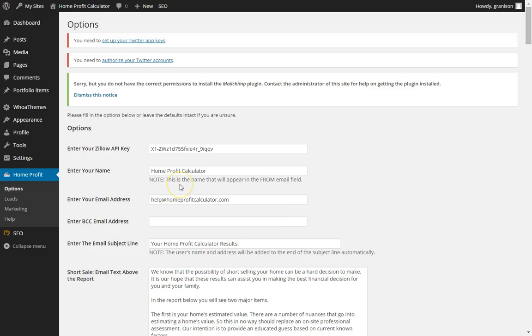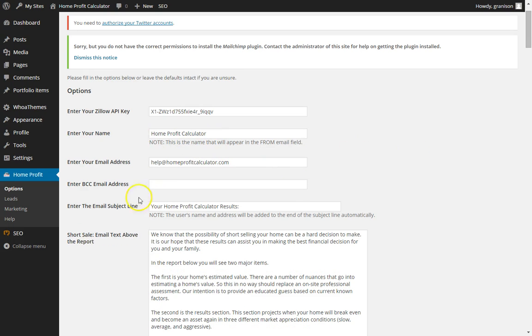Here is where you can customize everything. You have to have the Zillow API. That's totally free. You can get that at Zillow.com. We actually should send you the information on where to go exactly on the Zillow site to get that. You can enter your name of where you want it to come from. It could be you or anyone else in your organization or your team. The email address if you want to blind copy someone.